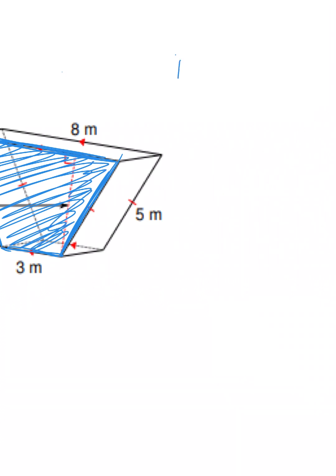So the steps are the exact same as what we did on number 1. We want to first identify our base. So I'm going to say my base is a trapezoid. Once I identify that, it makes things easier.